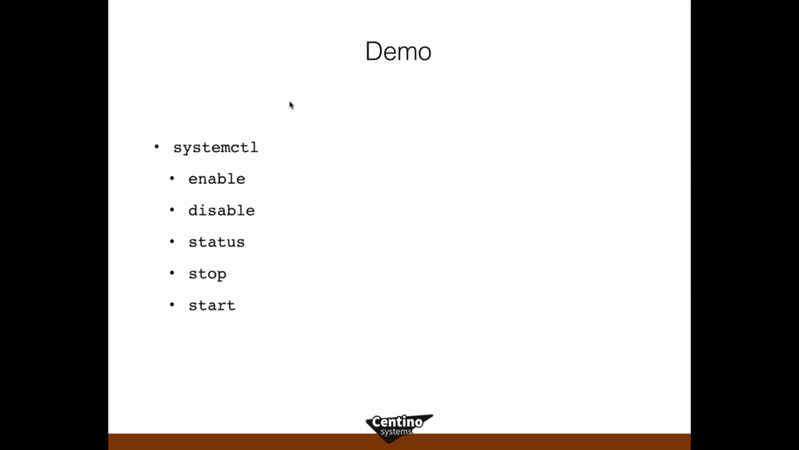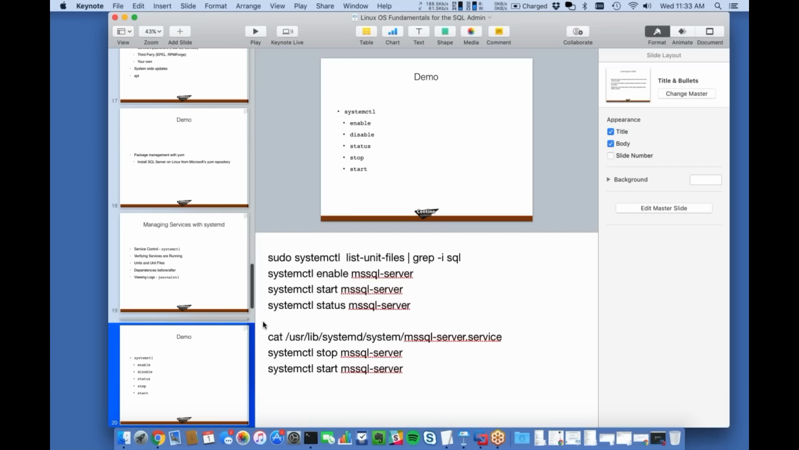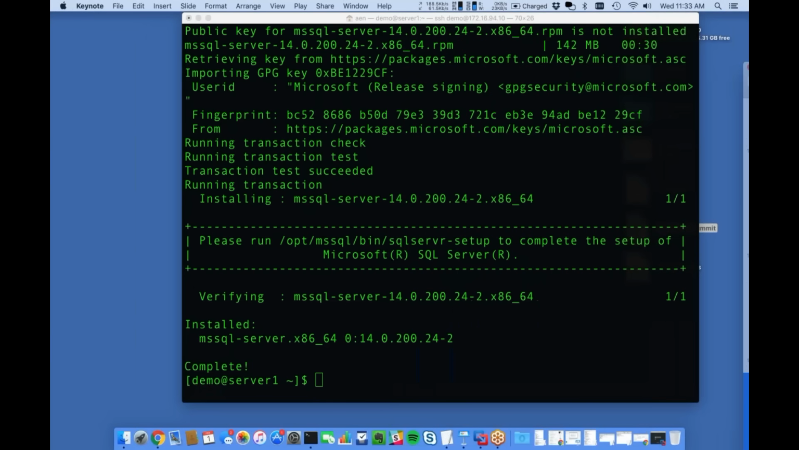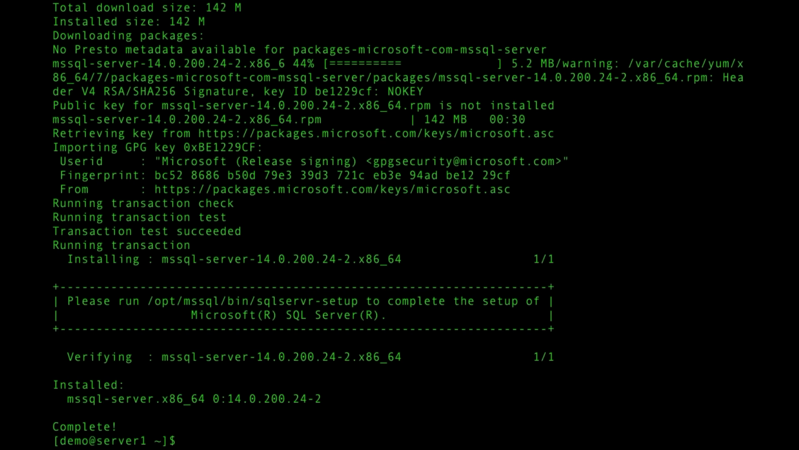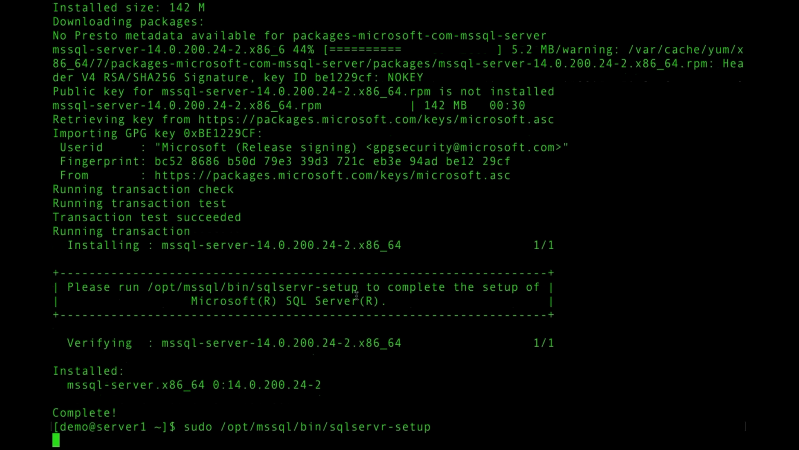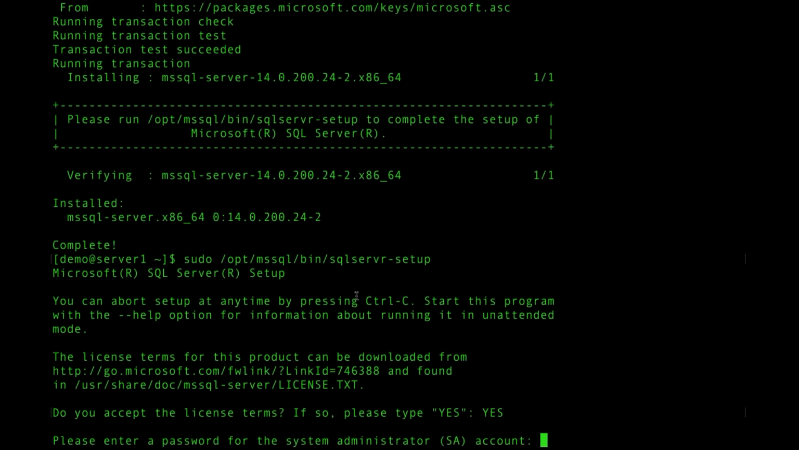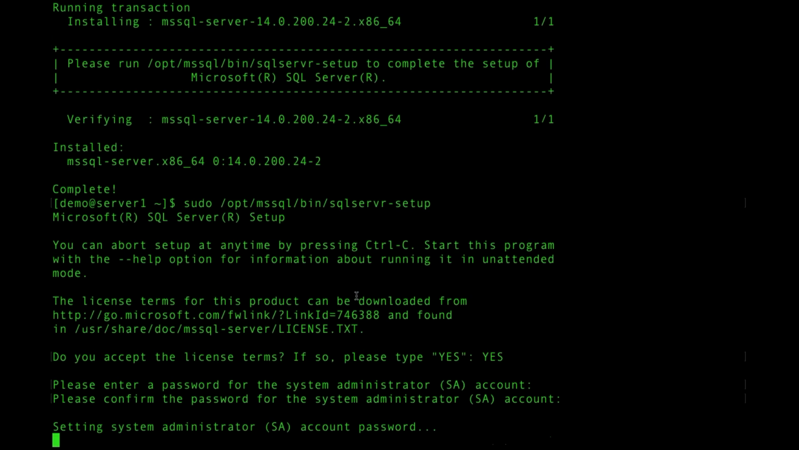So let's go ahead and jump back into the demo again, and we're going to look at how to start and stop and enable and disable things using systemctl. So we can see our SQL Server on Linux installation here is now complete. Let's do it a favor and finish the installation as requested. So I'll type sudo, and I'm going to run the setup script. Of course, we agree to the license, give it a password, and get that all going.